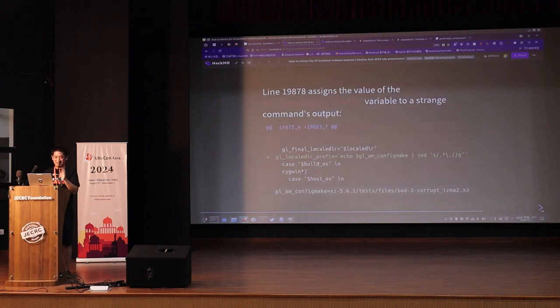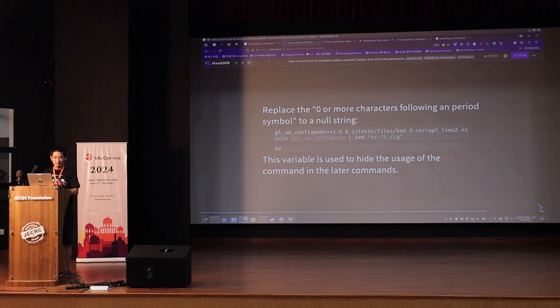Okay. And line 19878 assigns the gl_localedir_prefix variable to this one. And the gl_config make variable, we previously knew that it is this specific test file's path, and it echoes the path to sed and uses a specific s command to do something. Yeah. This sed command actually replaces zero or more characters following a parenthesis with a null string. So the result is actually xz.